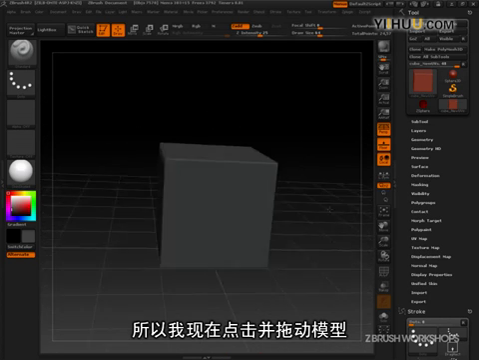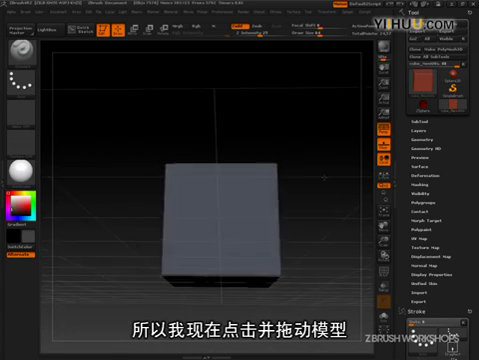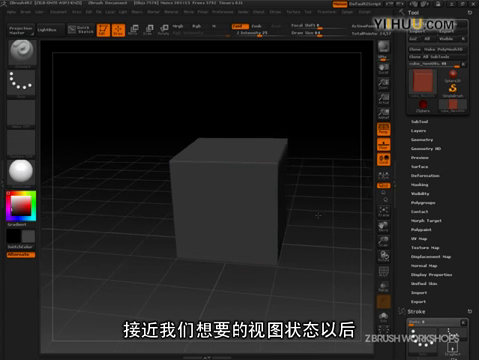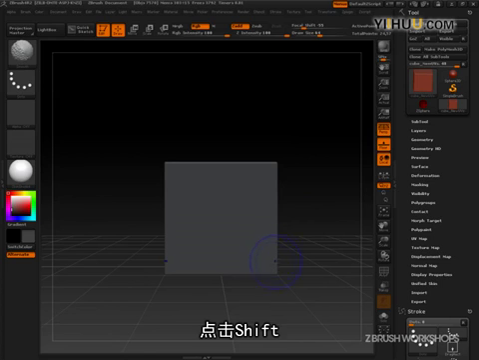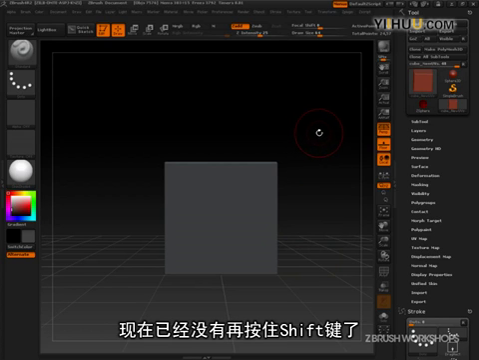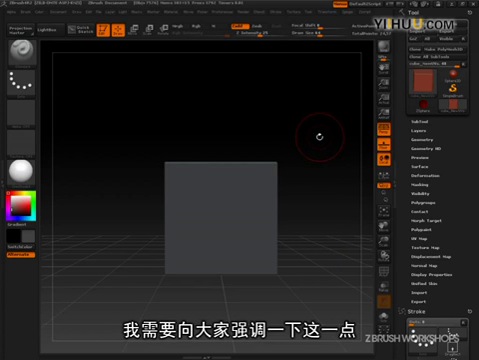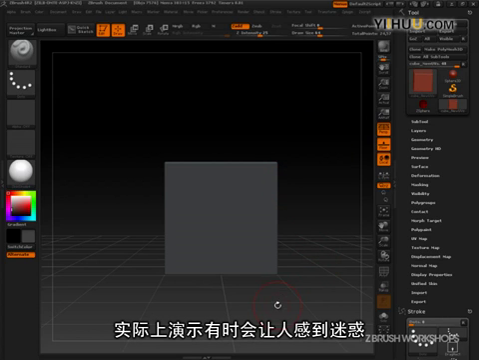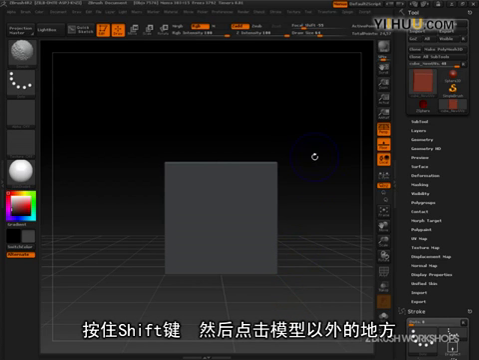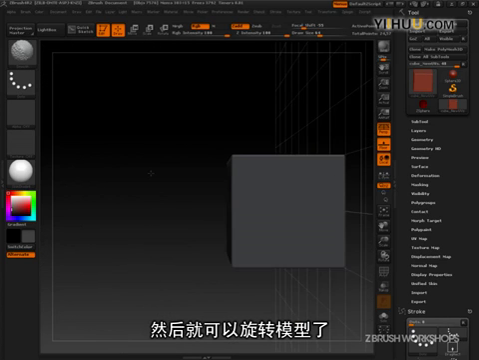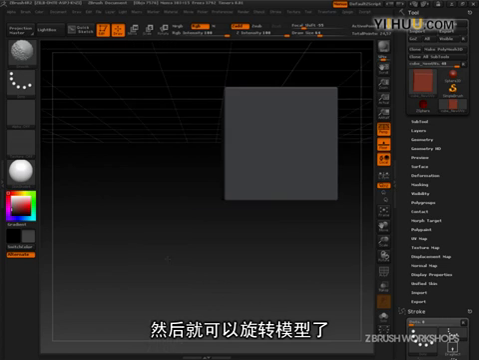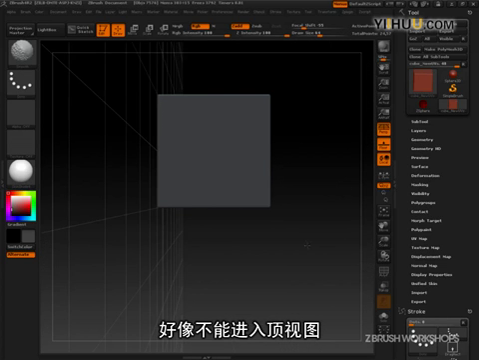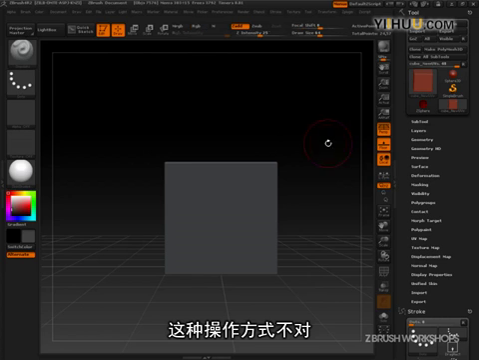So I'm going to start to click and drag around, and then as I get close to a view, I'm going to press Shift and lift my pen and let go of the Shift key. Okay, I'm going to do that again. My hand is off Shift. I need to emphasize that because this is the first thing everybody gets confused about. And I'll demo the confusion. They press Shift, click outside the model, and they start to rotate around, and now I'm having trouble getting to the top view. This is not the way to do it.